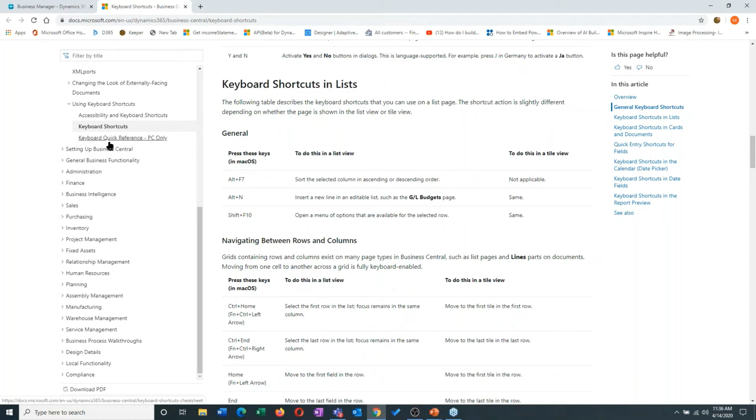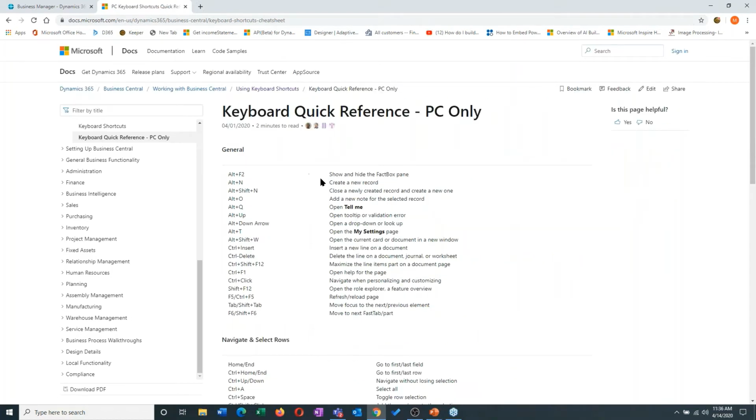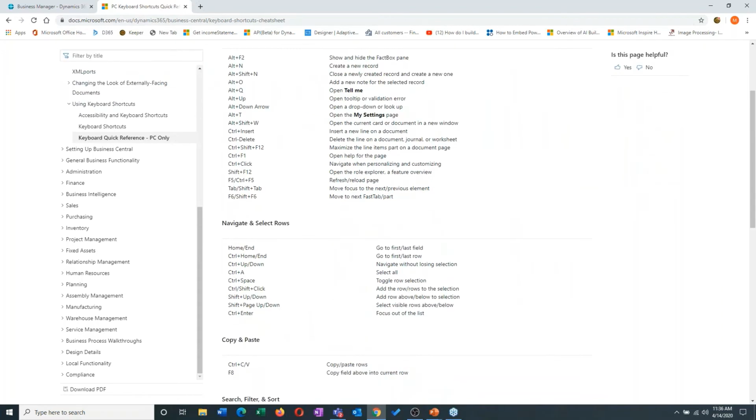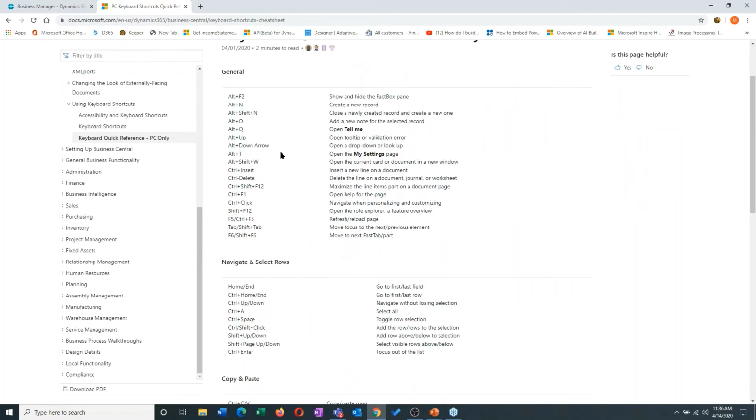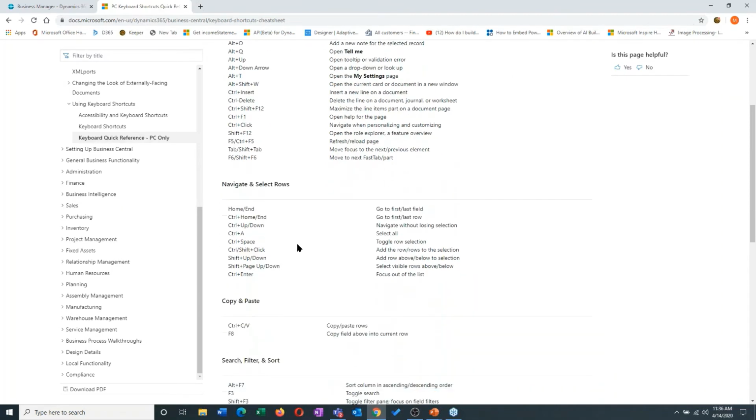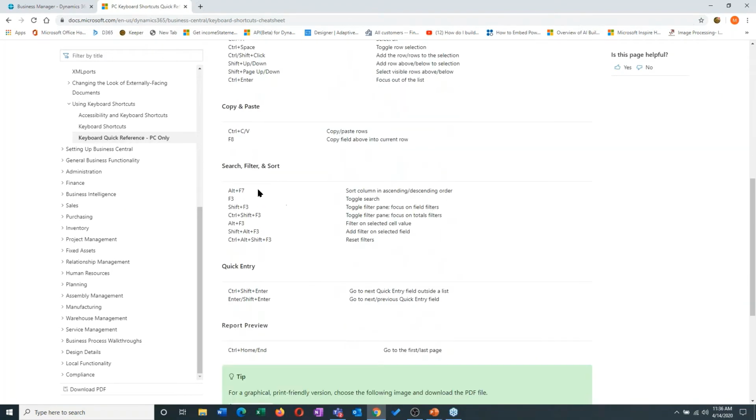Microsoft has put this nice little keyboard quick reference guide together here. And this is just a condensed version of that, which will show me how do I get to tell me more, opening my settings, navigating, copy and paste. The search capability is all accessible off of the keyboard versus the mouse.